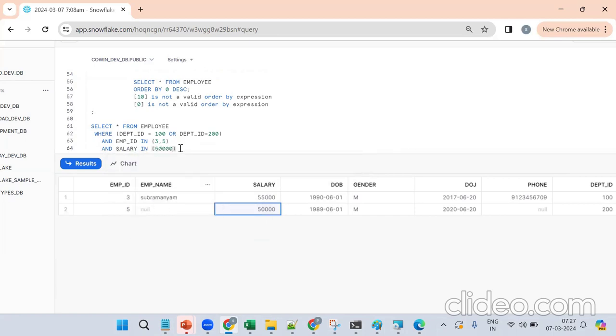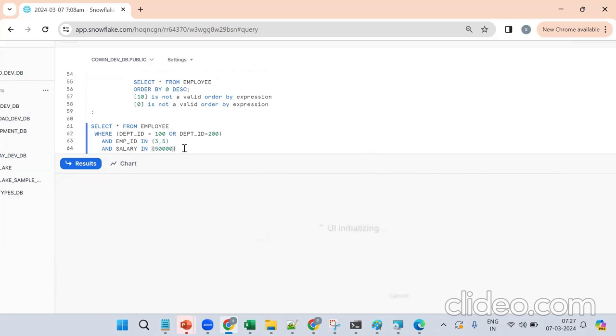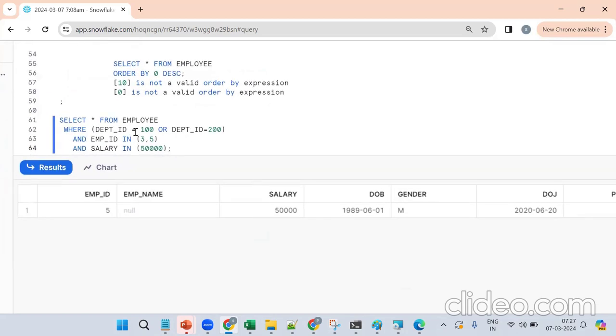We can put. Okay, see, remember, IN can work for single record or multiple records. Okay, got the point? So equal to works for only a single record. IN can work for multiple records or single records. Also, it will work without any issues.